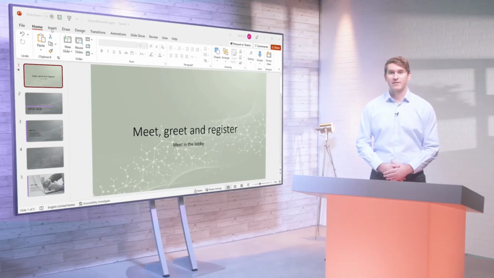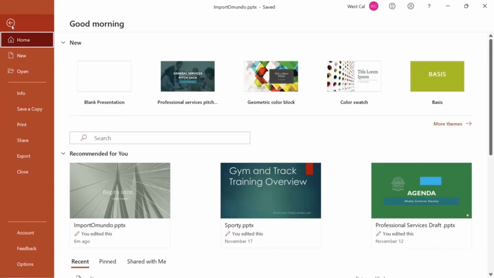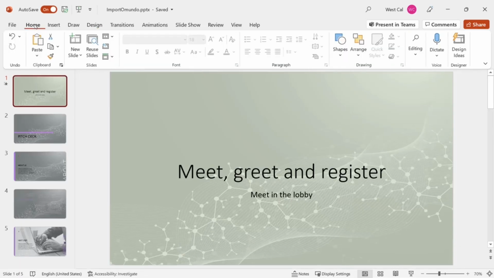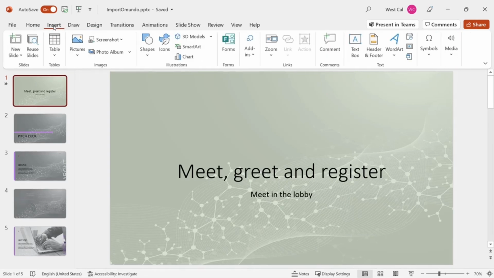The ribbon contains several tabs. The File tab opens a special screen called Backstage View, which is primarily concerned with app and file management. We'll cover this in more detail later. Home is where you can perform basic formatting and editing tasks. With the Insert tab, you can add objects and media to the presentation.